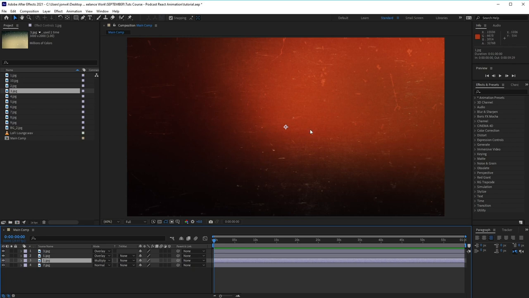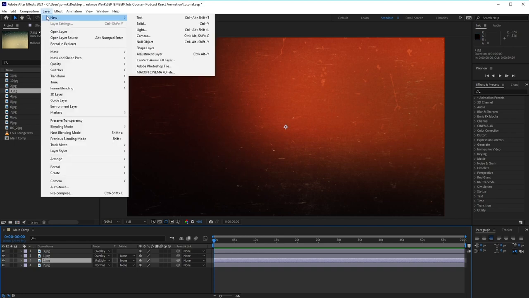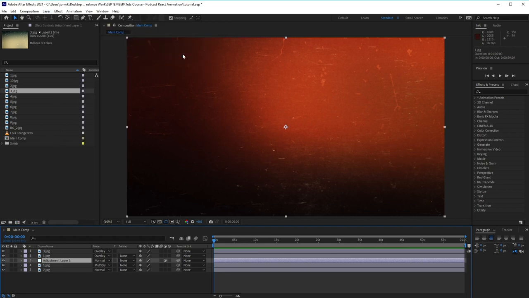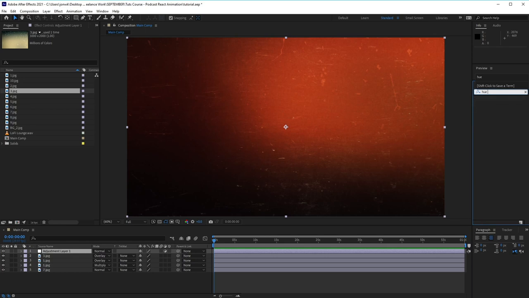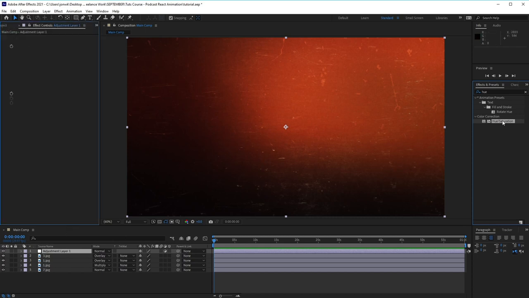Now once we've done that, let's go ahead and create an adjustment layer by going to Layer, New, and Adjustment Layer. And then we want to place this adjustment layer all the way at the top of our layer stack here. So make sure you've done that. And then we're going to go ahead and choose in the Effect and Presets panel here, Hue and Saturation. So here we're going to choose that and then make sure that the adjustment layer is selected and then just simply double click on that and that will apply the hue and saturation effect to our layer.